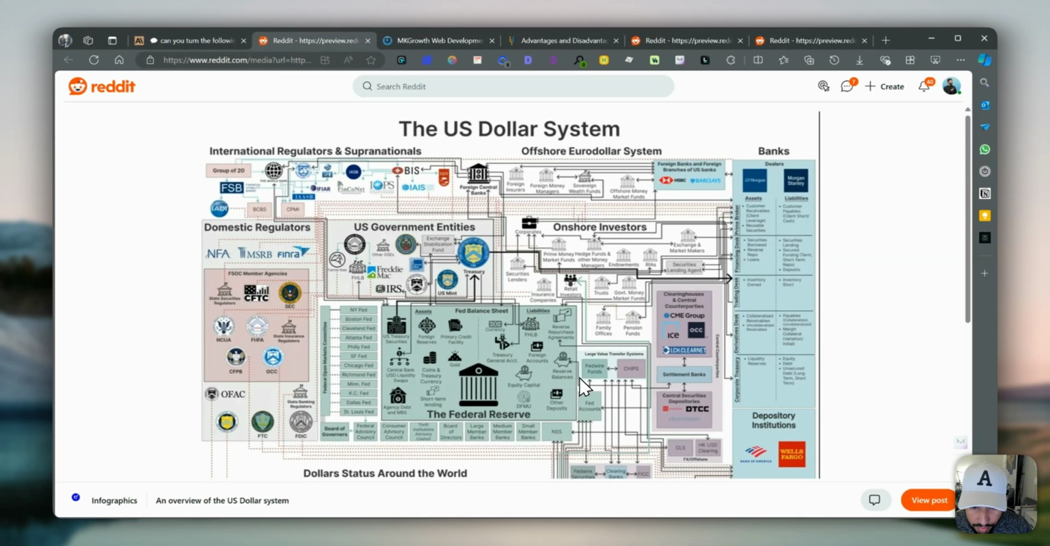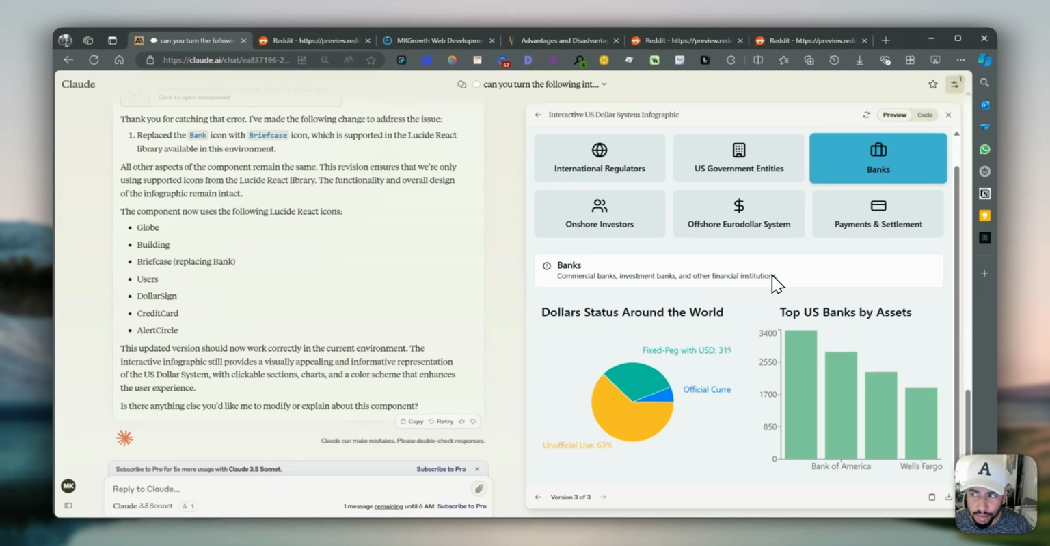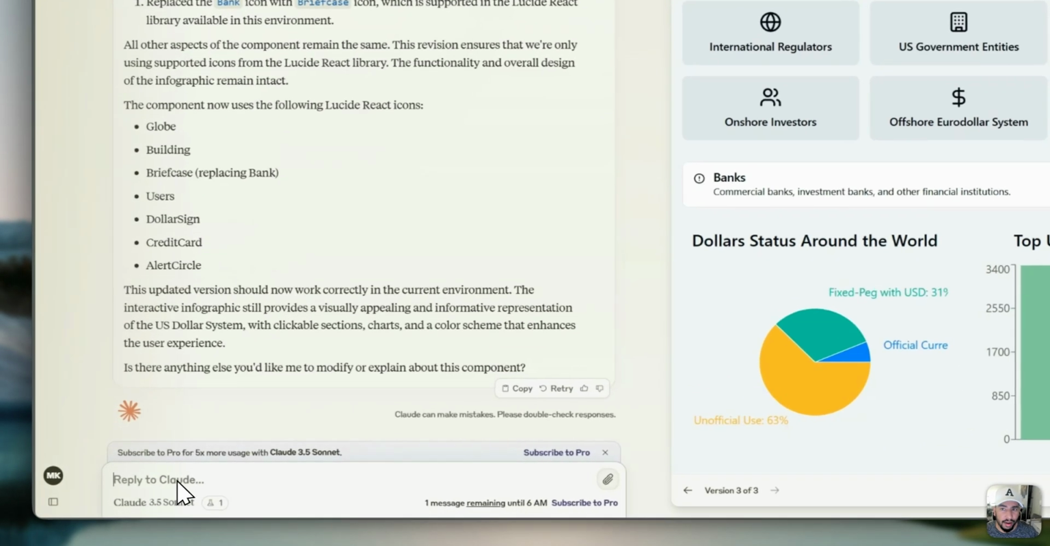Yeah, the infographic is kind of complicated for me to actually look at on first glance. So I'm not sure if that information is accurate, but the fact that it was able to do something like that is still pretty crazy if you ask me. Let's do the next one.